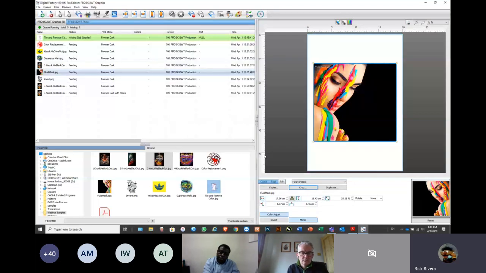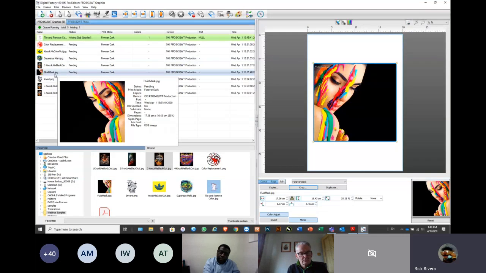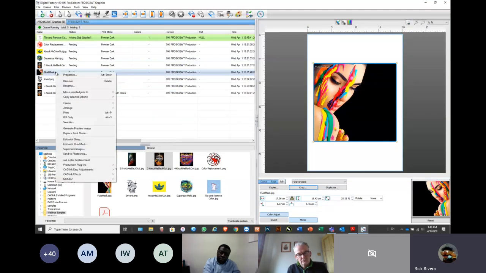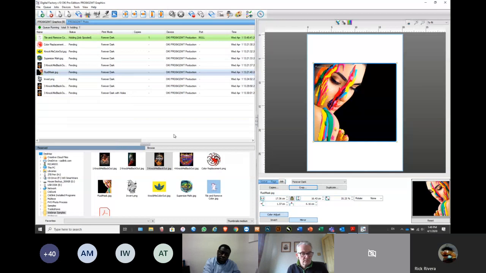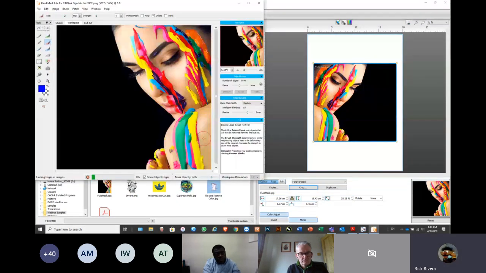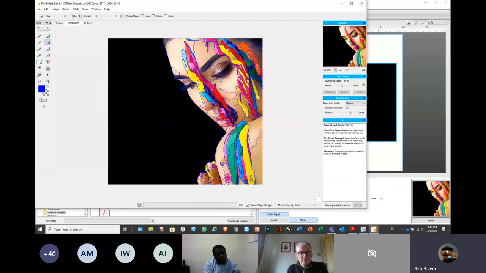is our optional filter, which is called Fluid Mask. When we go ahead and click on that, it's going to launch our Fluid Mask application. Once we open Fluid Mask, the software is going to mask all the areas here.